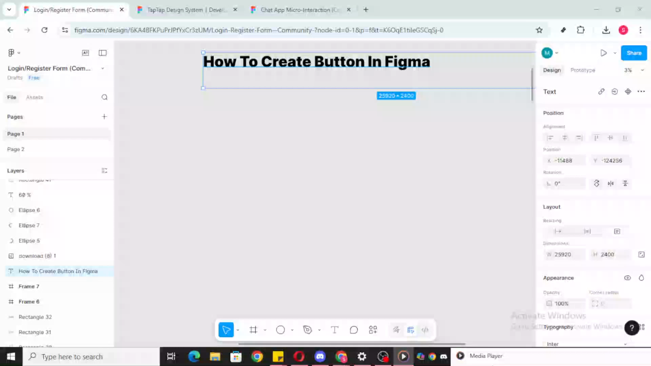In today's video, I'm going to teach you how to create a button in Figma, Ultimate Guide. We're keeping it simple and practical, so by the end, you'll know exactly how to generate a polished, interactive button that fits right into your design.